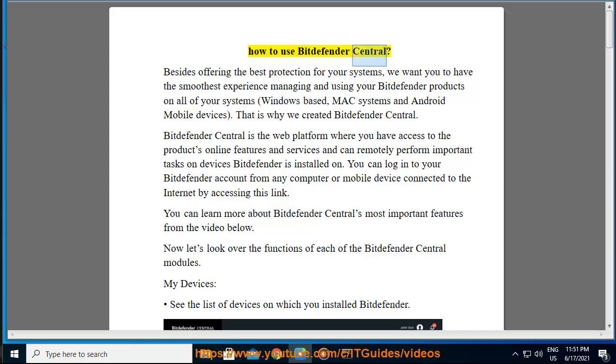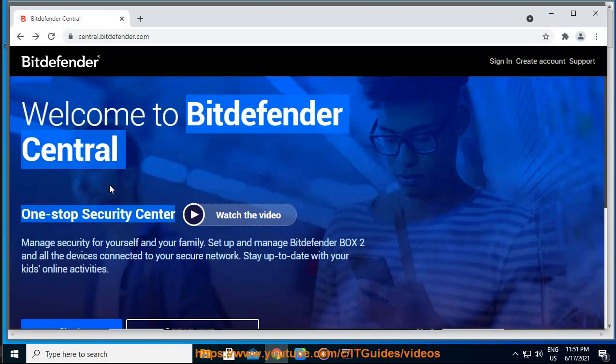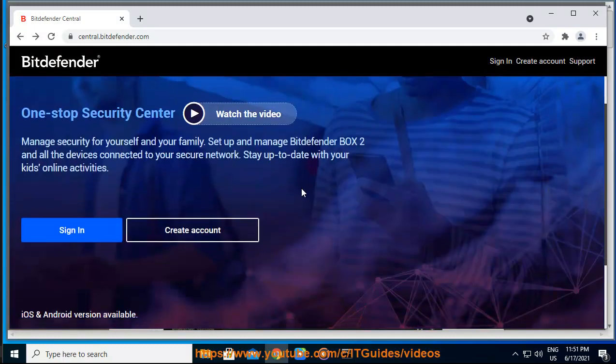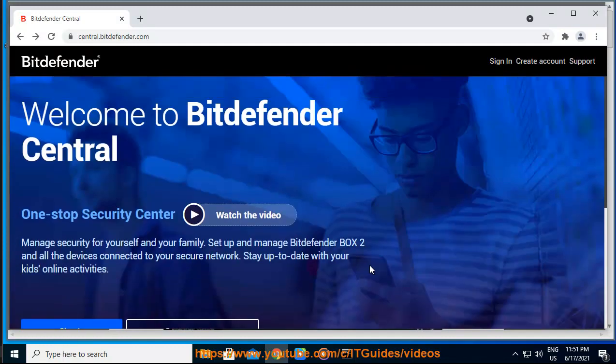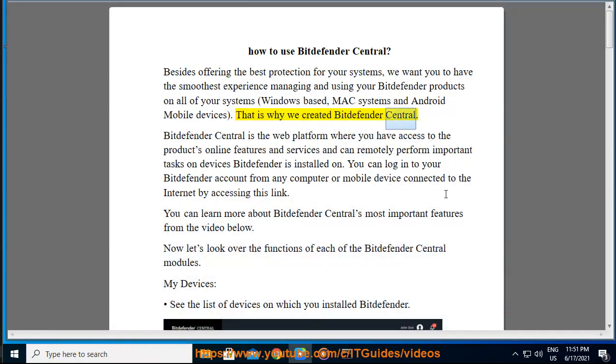How to use Bitdefender Central. Besides offering the best protection for your systems, we want you to have the smoothest experience managing and using your Bitdefender products on all of your systems, Windows-based, Mac systems and Android mobile devices. That is why we created Bitdefender Central.